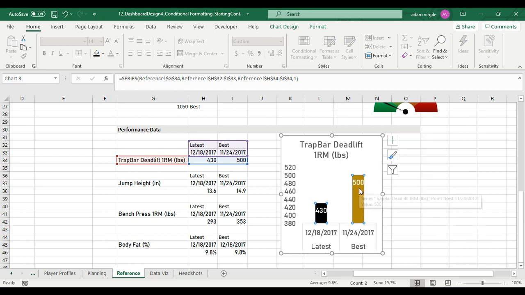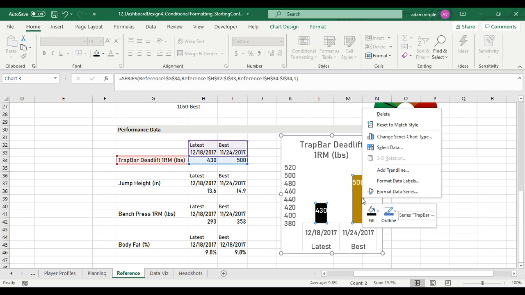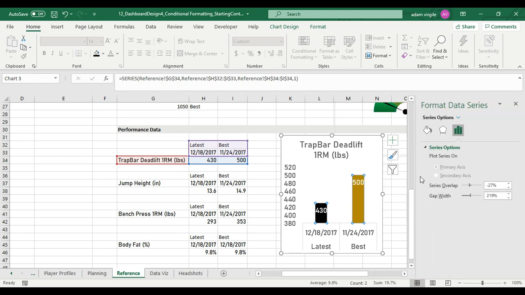So I clicked on the bars or the series, right click, format data series. The gap width, I'm going to make 100, which is going to make the bars thicker. You could even make them thicker than that. Like I could go maybe 50. Bars would be even thicker. And let's go in the middle. Let's go 75. That's fine.